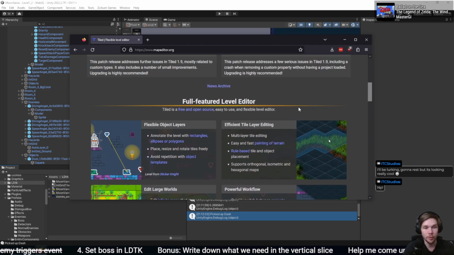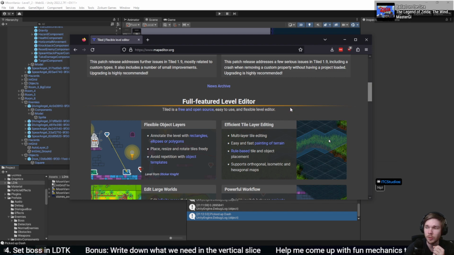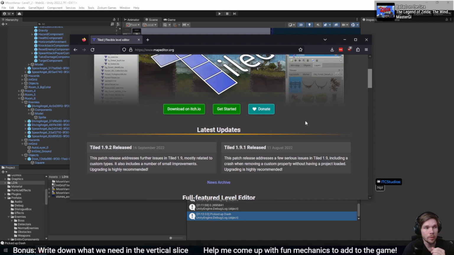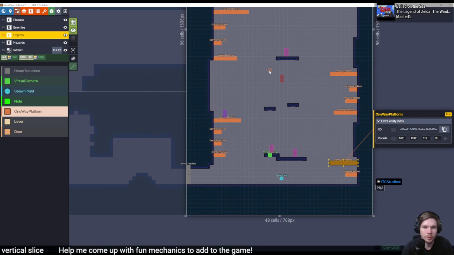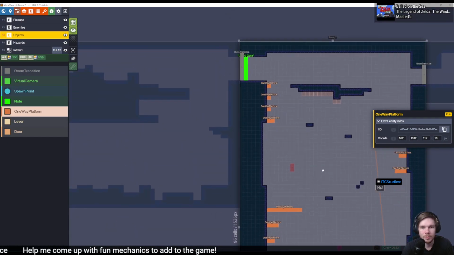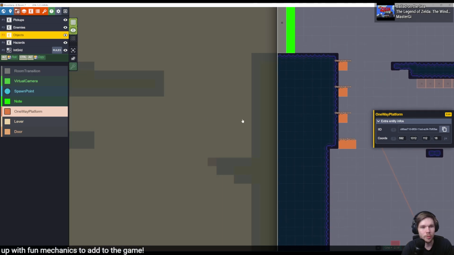So I was using Tiled first, and it was a little bit more complicated to do things. And then I just read about LDTK, and the look of LDTK is like playing a game when you do things. It's very user friendly.